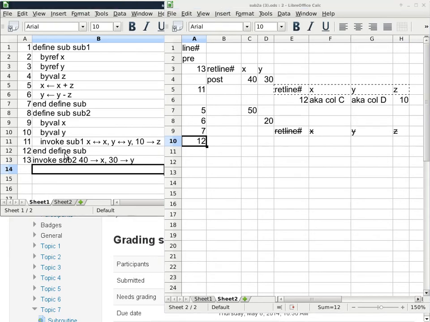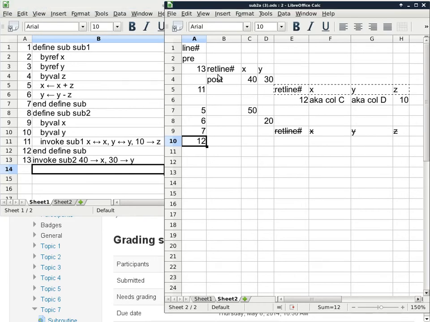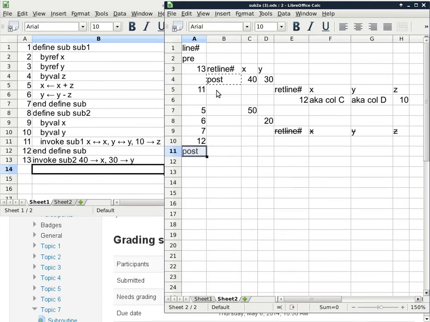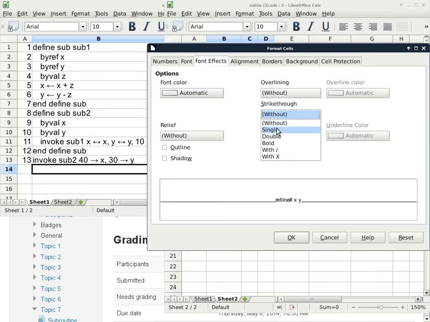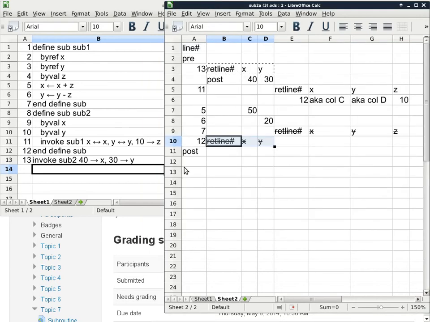Line 12 is also the end of a subroutine, so we do exactly the same thing. Look up the rightmost active return line number. It is column B. It tells us to continue at post. Make a note of that. And then we have no use of the columns allocated for this invocation of sub2. So we deallocate all of those columns. And then we now continue execution at post, which means we are all done.